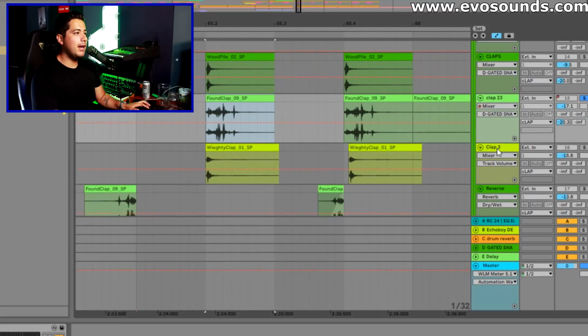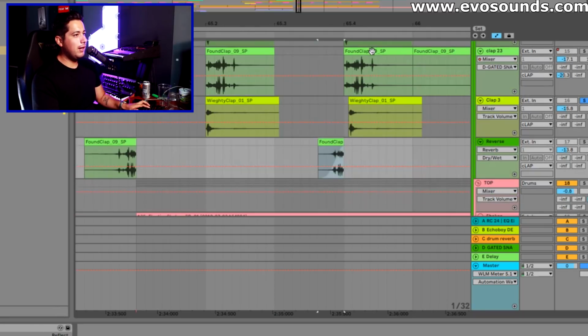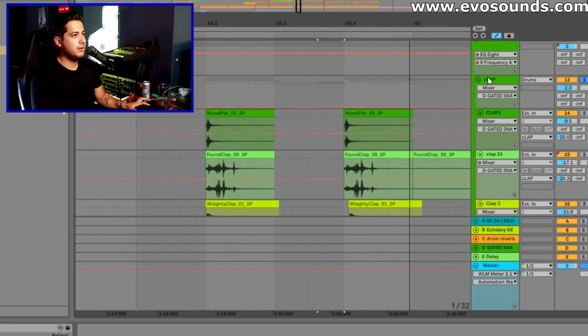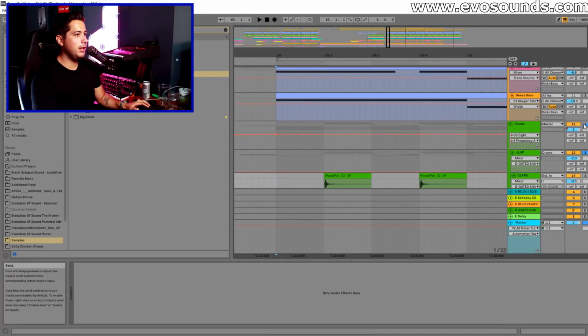Okay, so that's layered, and then we got a weighty clap, which is going to give more of the pump on that, and a little bit of texture as well underneath it. And then reversing that found clap again, just to do the traditional shift, so that way when we do it and have the drums play.